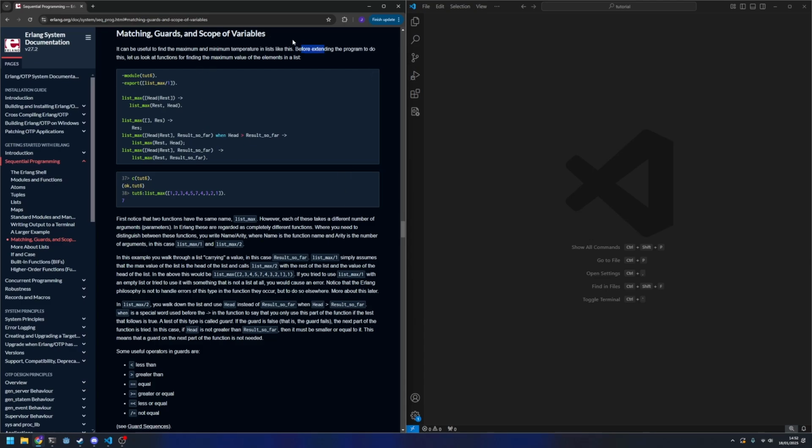We got down to this section here, matching guards and scope variables. It says we're about halfway through. I don't know how much more we've actually got left, because there might be some stuff at the bottom, so we might be more than halfway through, which would be good, because then we can get onto the concurrency stuff much quicker. So we'll do this first.